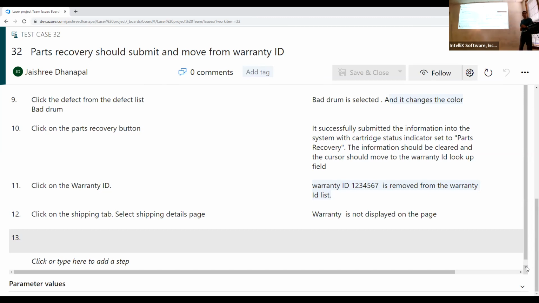So we can just mention that query. Verify in the database that there is the part recovery for the database. Then I'm going to the warranty ID and I'm checking whether the warranty ID is displayed or not. Removed from the list.